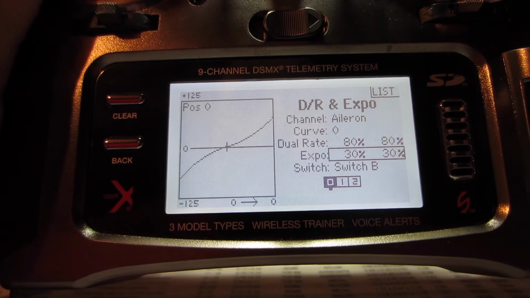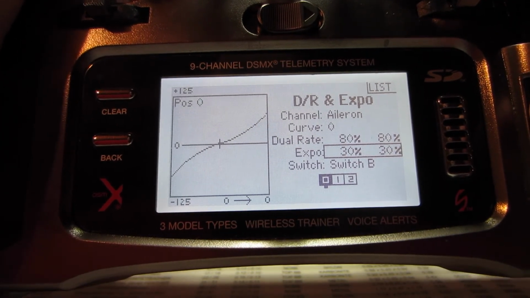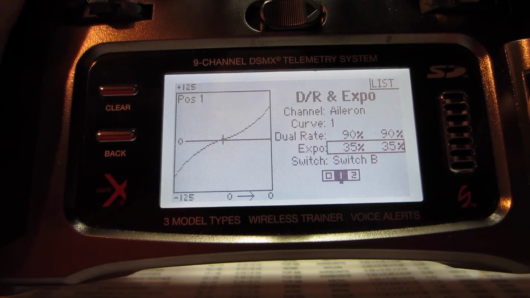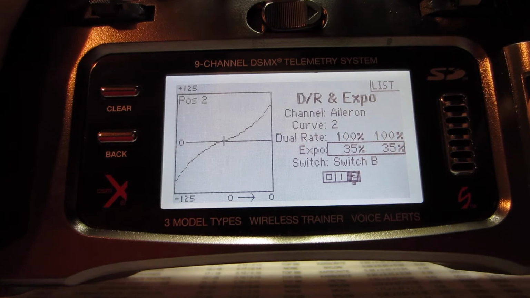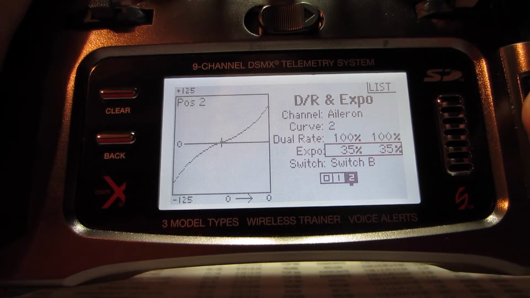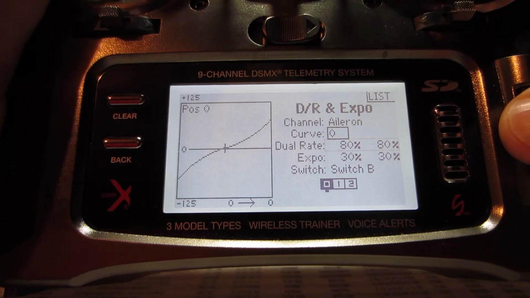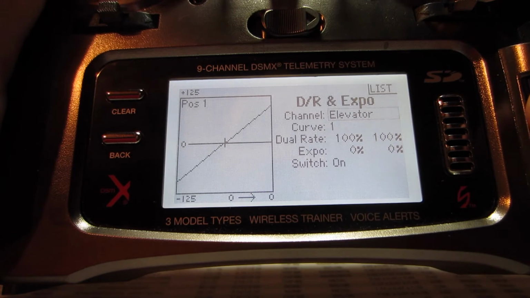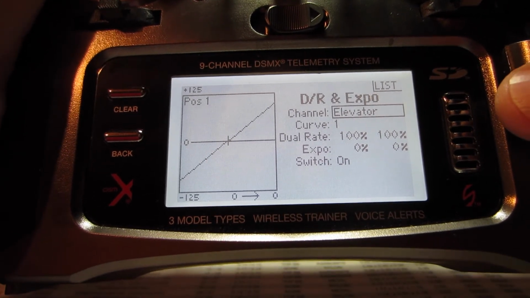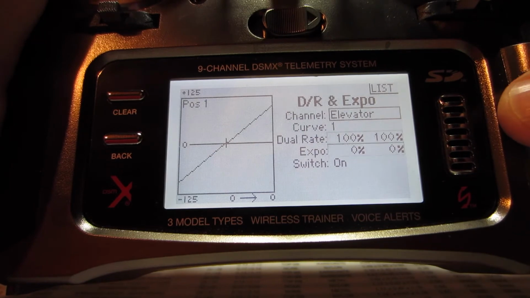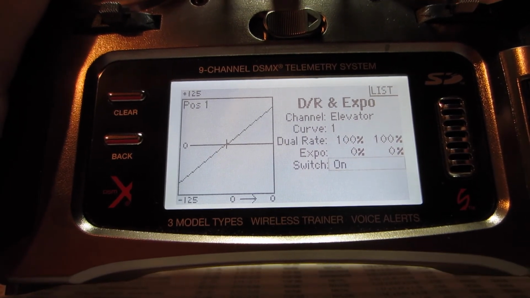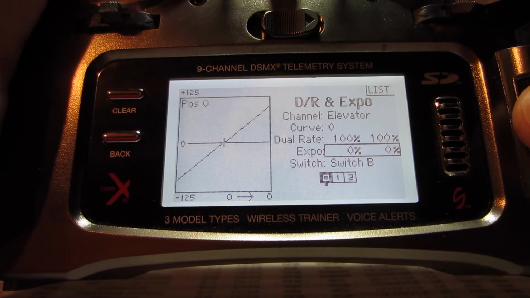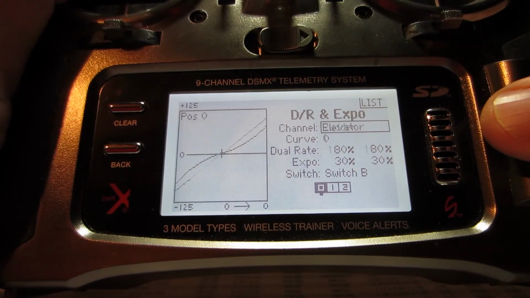So now, on all 3 positions, we have the aileron set: 80% on low rates at 30% expo, 90% rates at 35% expo, and 100% at 35% expo. Now what you need to do is scroll up to the channel, select it with the roller ball, and roll to the elevator channel. Repeat the process that we did on the aileron channel. Scroll down to the switch, select it with the roller ball, flip the switch, select the roller ball, and then change your rates accordingly. Now we repeat this process for the rudder channel.